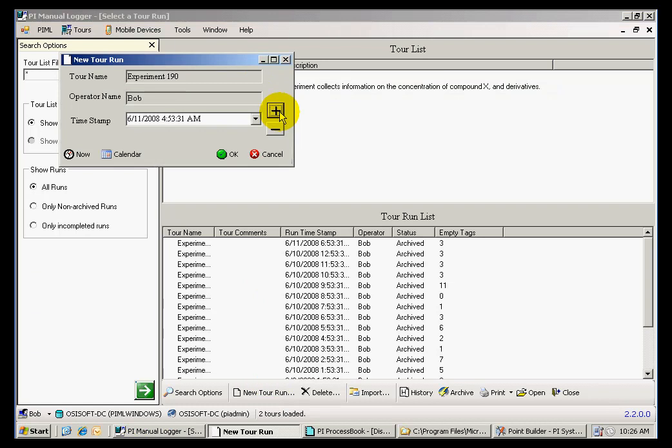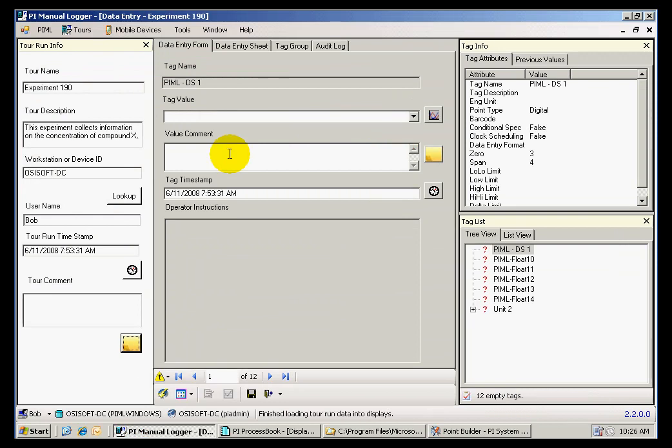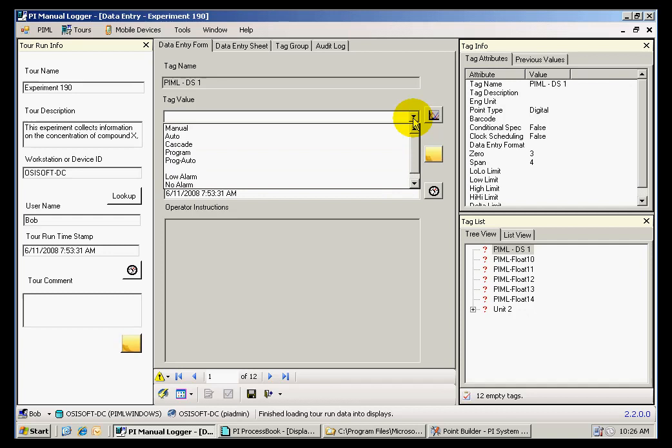I'm going to perform the 7 a.m. tour run, and now when collecting tours, I see my first tag, which is PyML digital state 1, and in the tag value field I can click on the drop down menu, and I will be able to see first the available states for my digital tag, and next the states that I selected under tour states, which were low alarm, no alarm, and high alarm.